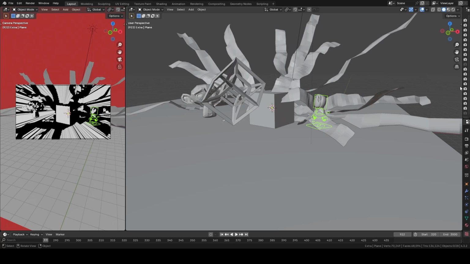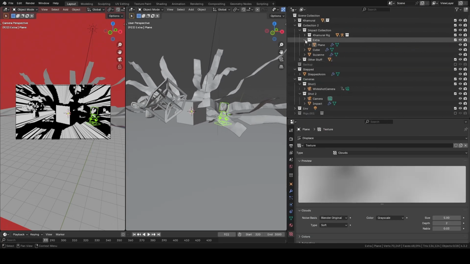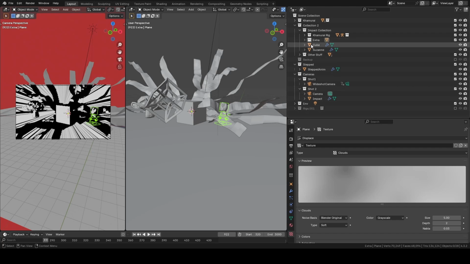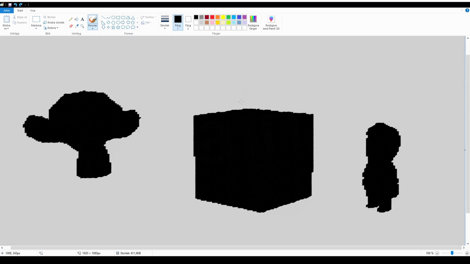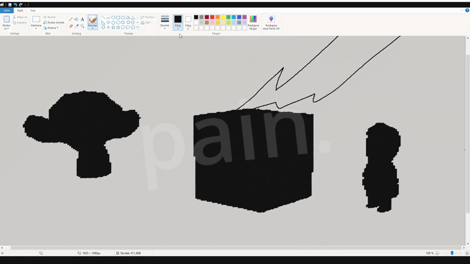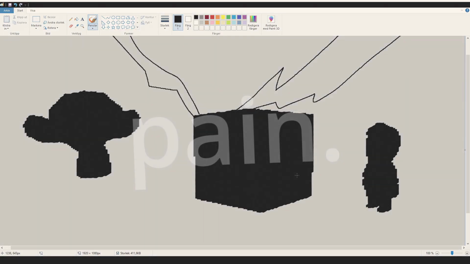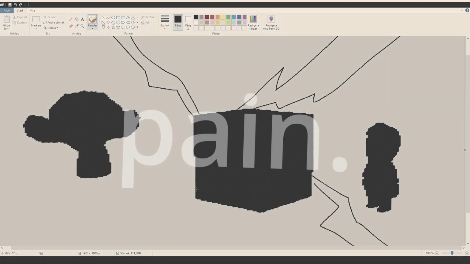As long as these objects are in a separate collection, contained within the impact collection, you can keyframe the render visibility to only be visible during the impact. And if you don't like the idea of this 3D drawing approach, you could still draw the impact frames in some other software, and use the rendered frame as a starting point.